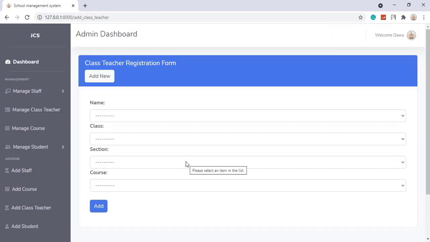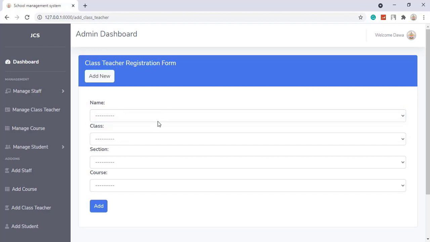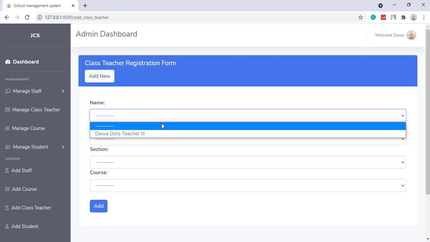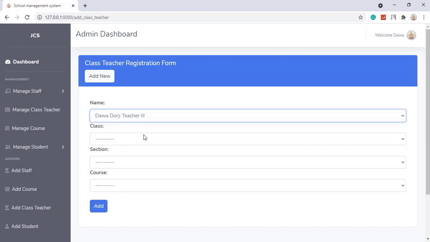I want to add the class teachers. So to add a class teacher, you see there is a name field. Under the name field, it will list all the staff that has been registered in the system. So accordingly, you need to choose it. So in my system, as of now, I have only Dawa Doji teacher 3 registered as a staff, so I need to choose this.